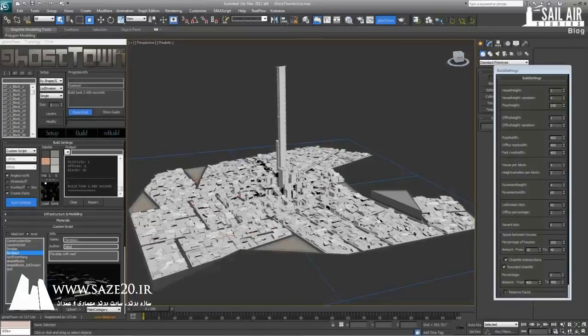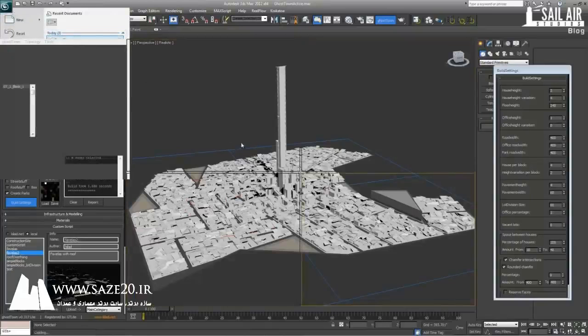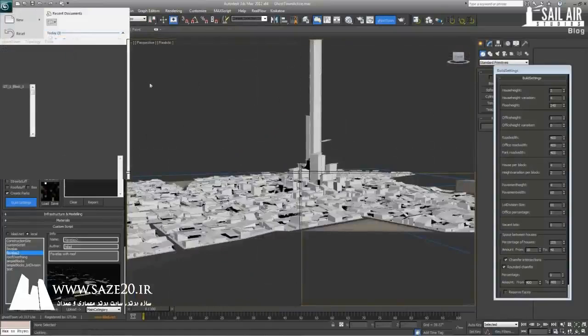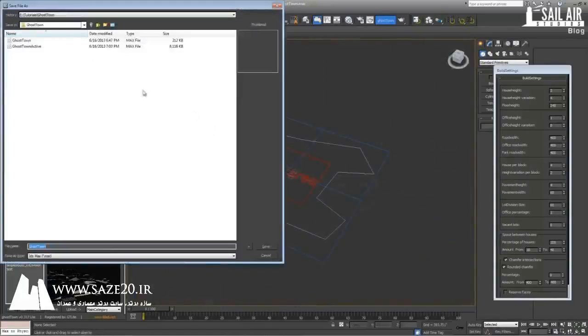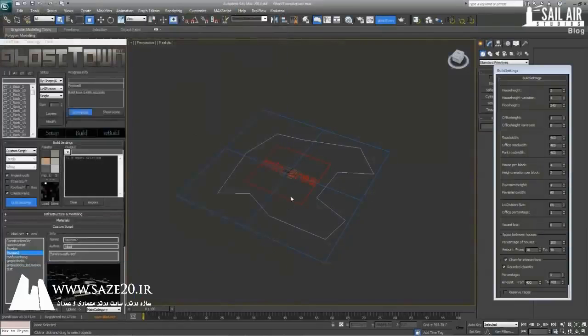And now, so we made a favela. Next, let's make some parks and stuff with this. So I'm just going to reopen GhostTown Active. I think I saved this, so I'm just going to reopen GhostTown and save as GhostTown Active 2, because I want to keep this file here untouched just in case.